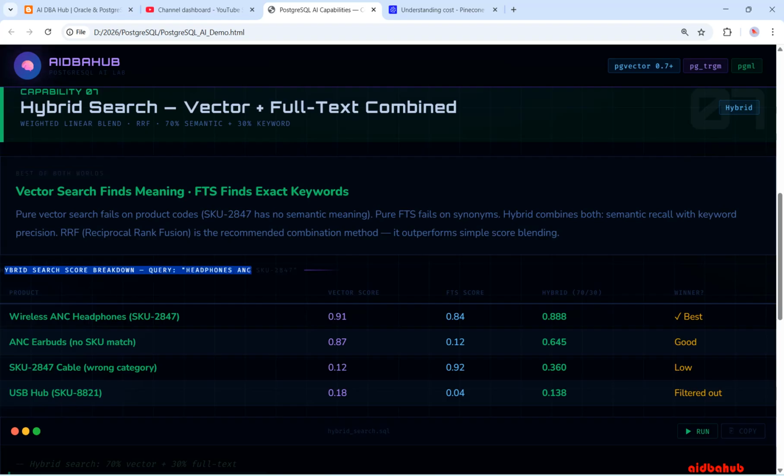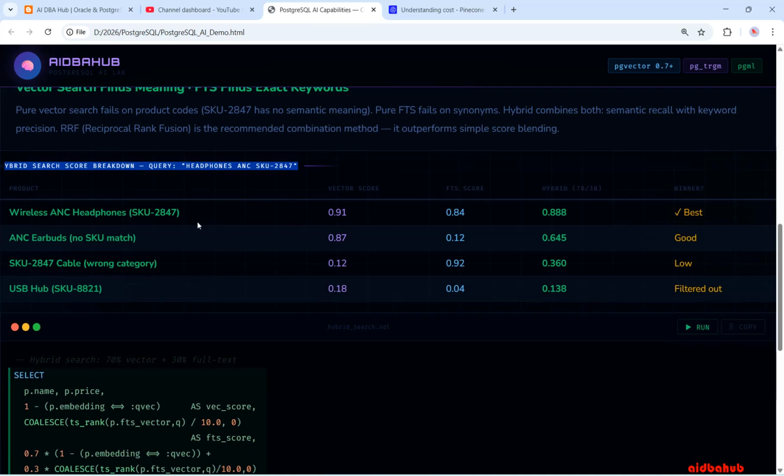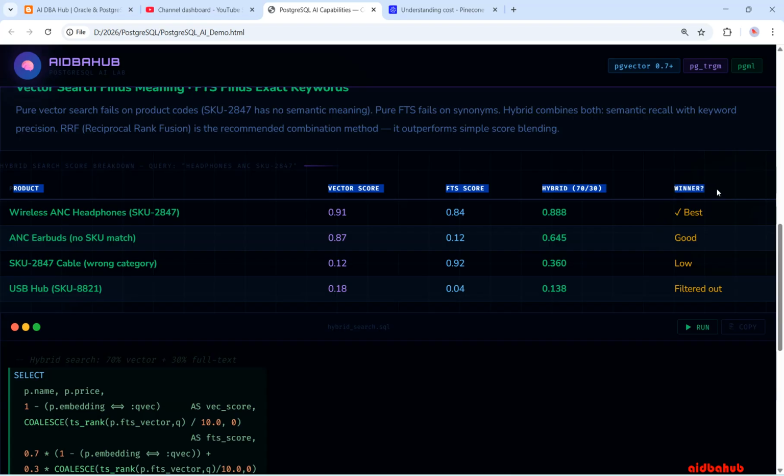Hybrid search score breakdown, query: headphone and SKU 2847. Okay, so here's the breakdown. We'll see the product, vector score, FTS score, hybrid 70/30, and winner. So wireless ANC headphone SKU 2847: vector score 0.91, FTS score 0.84, hybrid 70/30 is 0.888. A winner, it is best.